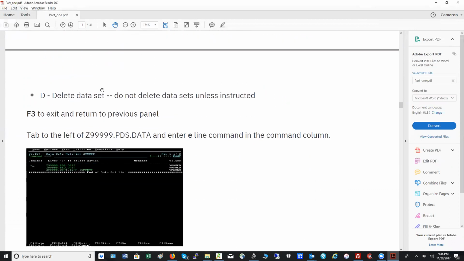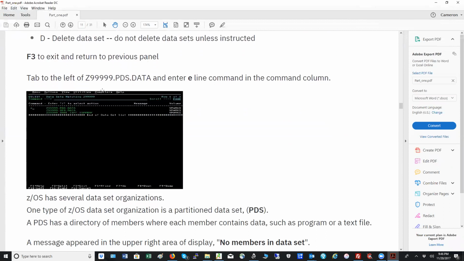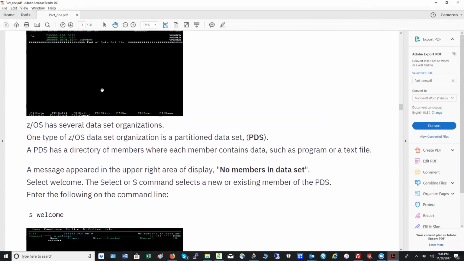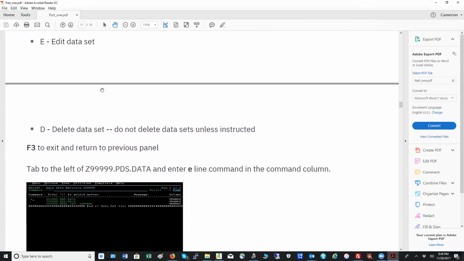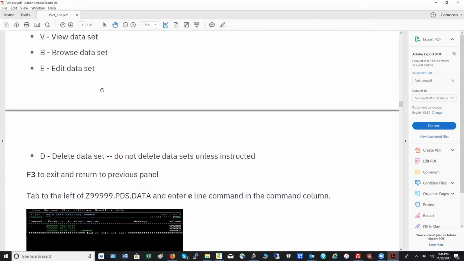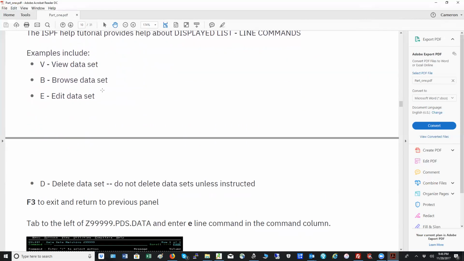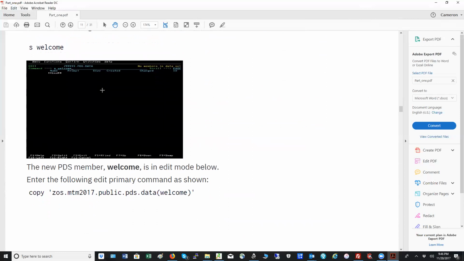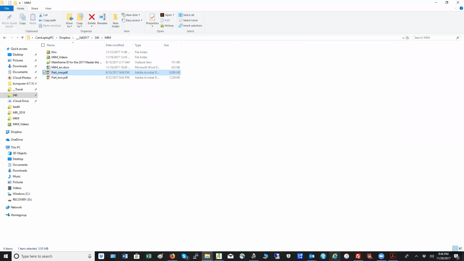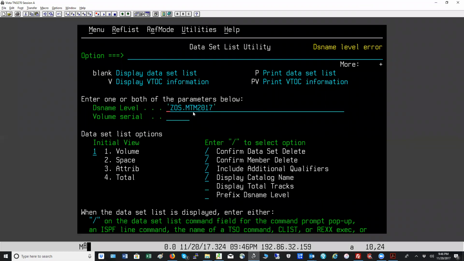And you would say, well, why don't you write it down? Well, yeah, I should. I have no excuse. I think I passed it. No, I didn't pass it. It's here. ZOS.MtM 2017. Yeah, that's right. So why am I not seeing it? It says MtM 2017.